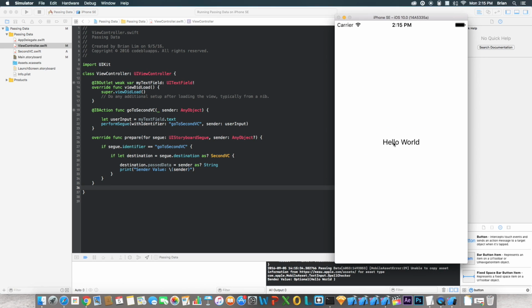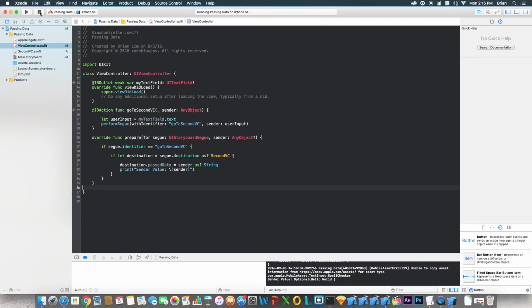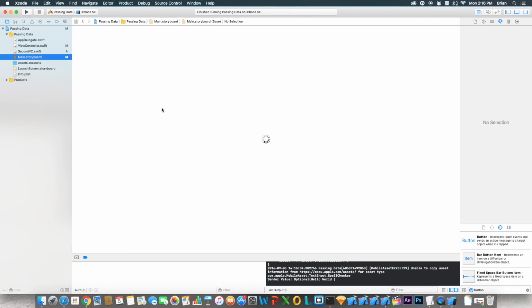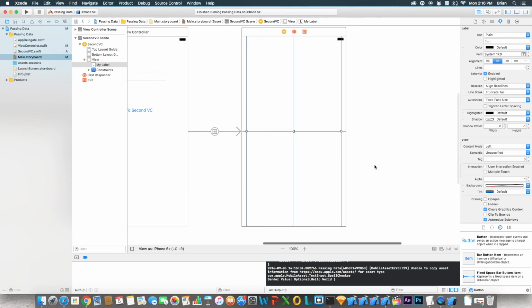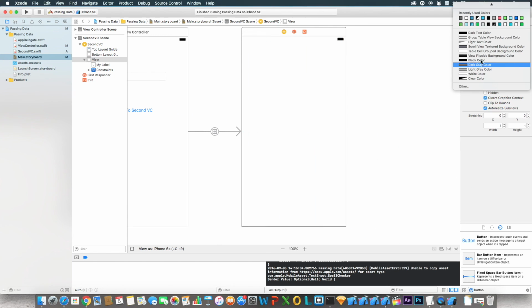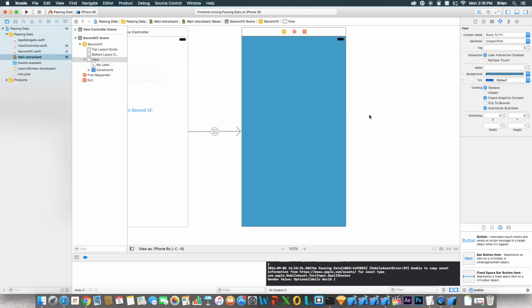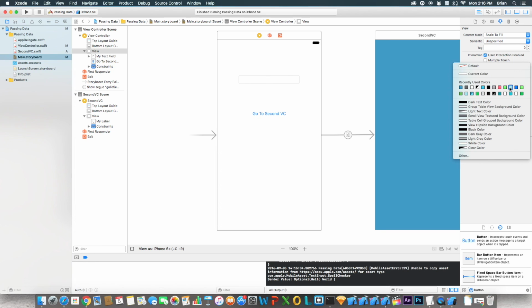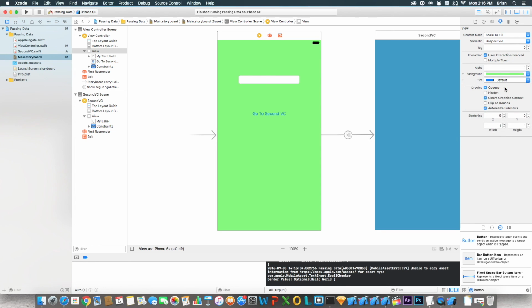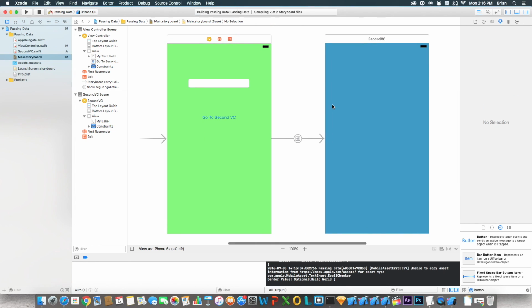Go here. Boom. There we go. Data was just sent over to the other one. Now, if you don't believe me that I just set that up, I'm going to go back to the storyboard. Then I'm going to clear this out, and I'm going to set the background color to make it not blue. That's a nice blue. Set this one to, I don't know, a green color. There we go, nice colors.